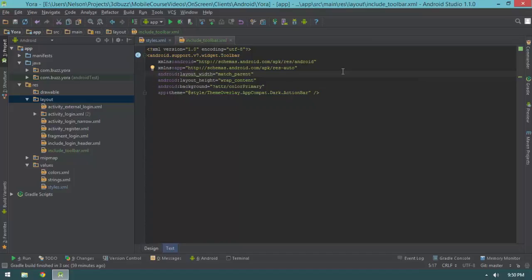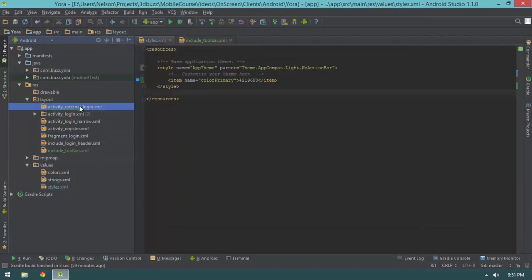So now we can include this toolbar wherever we want a toolbar to appear. Now I'm not going to worry about having it appear inside of our login or register or anything like that. In fact, at the moment, the only place where I want the toolbar to appear is inside of our main activity. So let's jump into our main activity's layout, which is going to be somewhere around here. Not created yet.